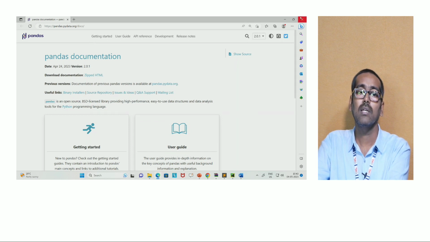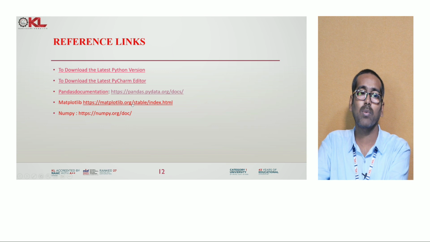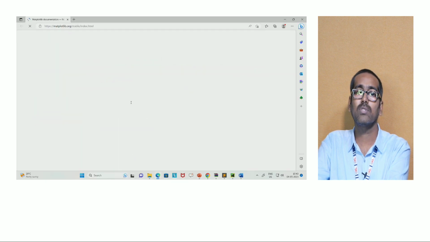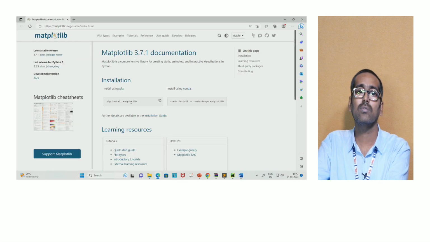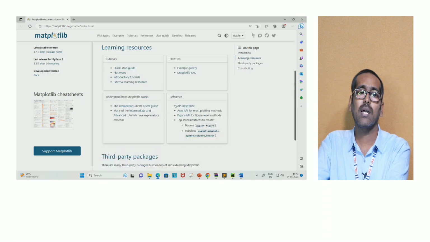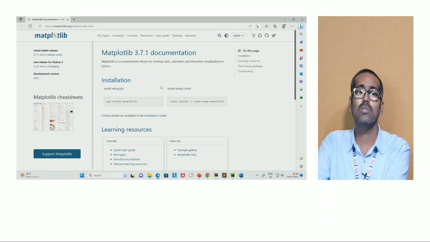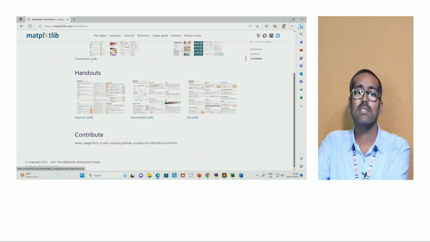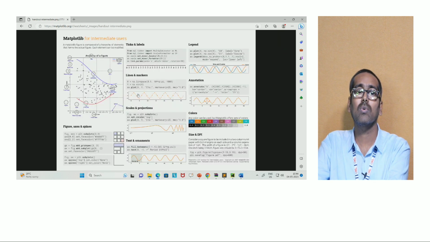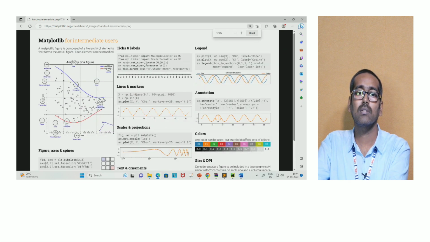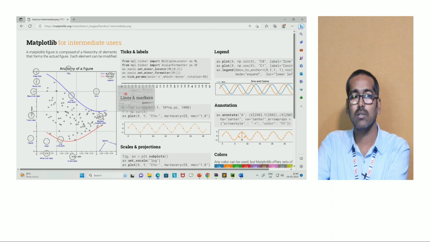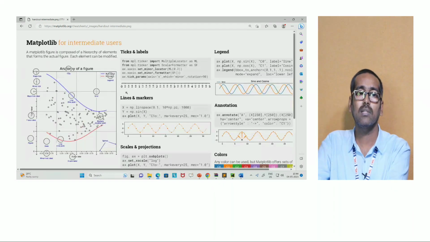And the next one is Matplotlib, which is for visualization, like graphs. If you scroll around it, you can find so many graphs, charts, and visualization tools. So you can go ahead with Matplotlib. And if you want to work with more data stored in multidimensional arrays, you can go ahead with NumPy.